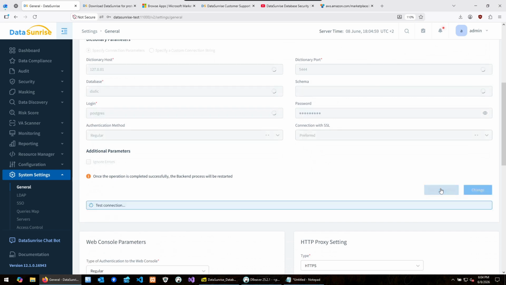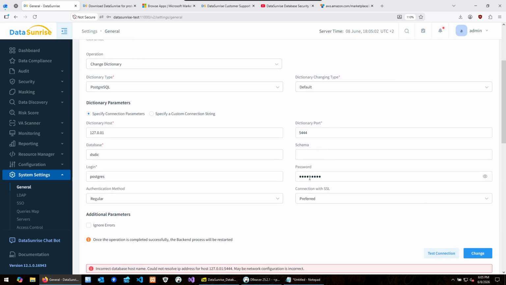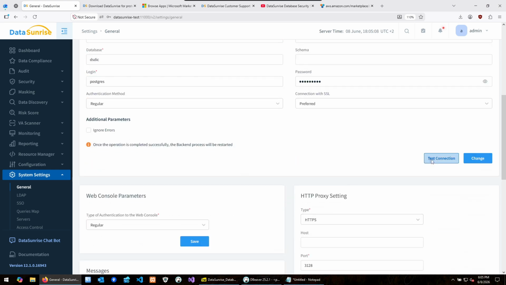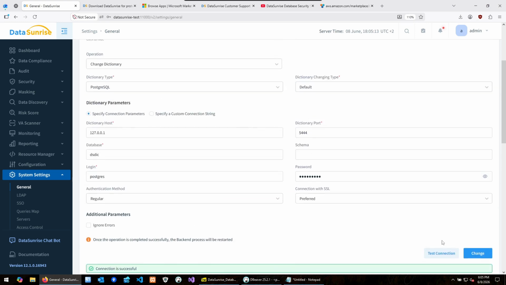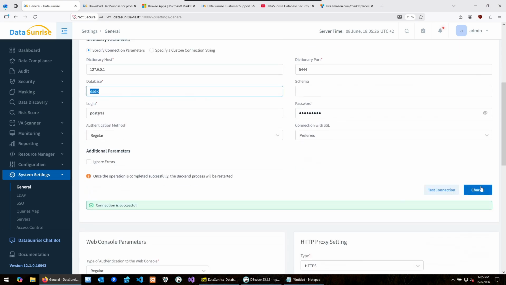Let's first test. Okay, something is wrong. Yeah, that's here. This one stop sign is not there. Now let's try it again. Yes, now the connection is successful. We can click change, and this particular database will be used on my host to populate the configuration with all settings from DataSunrise, from the current configuration onwards. It will take some time, so I'll pause the video and we'll come back in a minute.